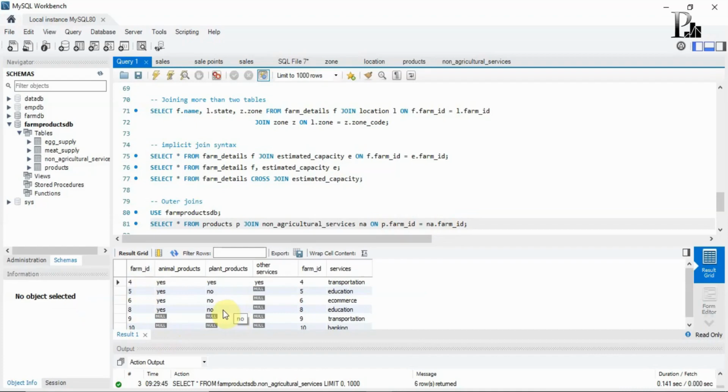But what if we want to check all the other farms in comparison with these ones that offer non-agricultural services? So now the left join comes in. What a left join basically does is return all the records in the products table on the left side. This products table is on the left side, and the non-agricultural services table is on the right side. So we just include the keyword left join so that it returns all the farms with farm IDs in the products table.